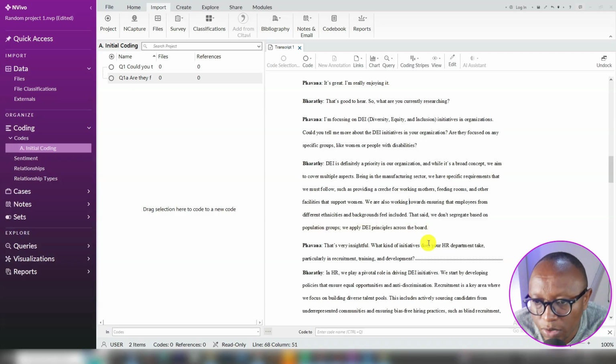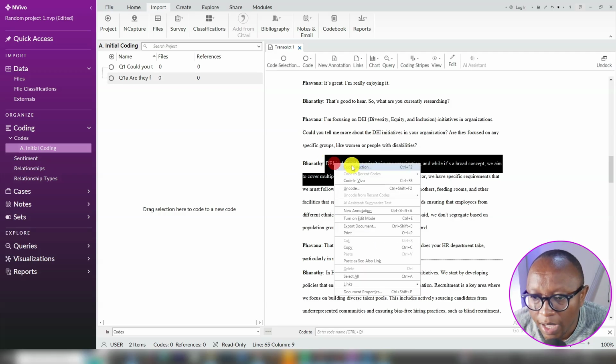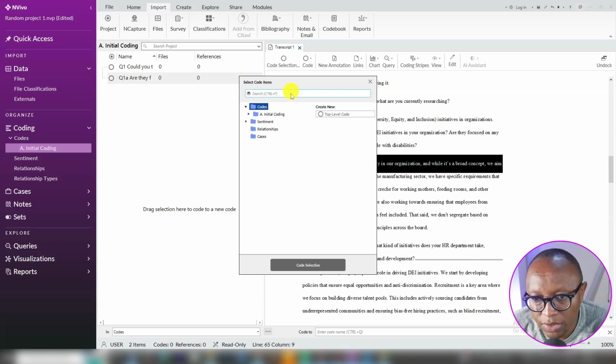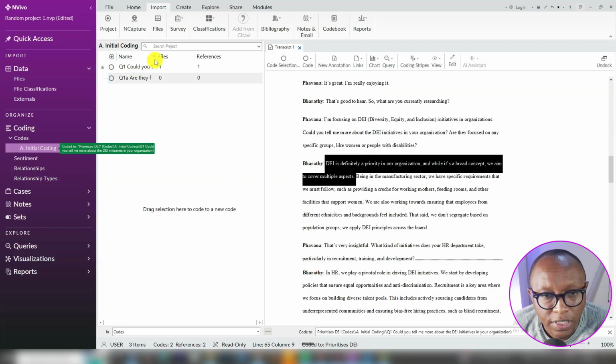So let's look at the codes here. So could you tell me more about DEI initiatives in your organization? So this first sentence: DEI is definitely a priority in our organization, and we aim to cover multiple aspects. So I can right click. Remember, I just highlighted, right click, code selection. Come here. Prioritizes DEI. Remember, I'm voice typing. I have a voice typing software. So prioritizes DEI. I put that code below here.